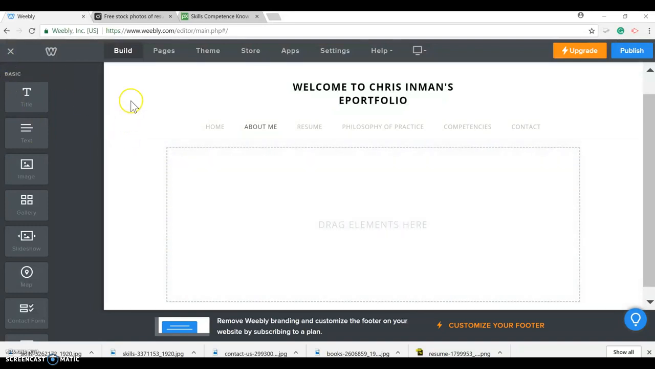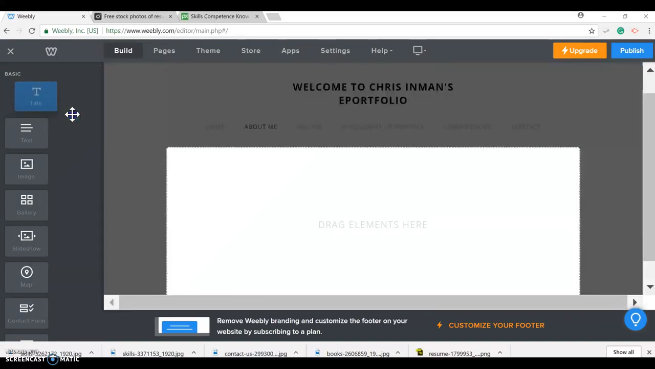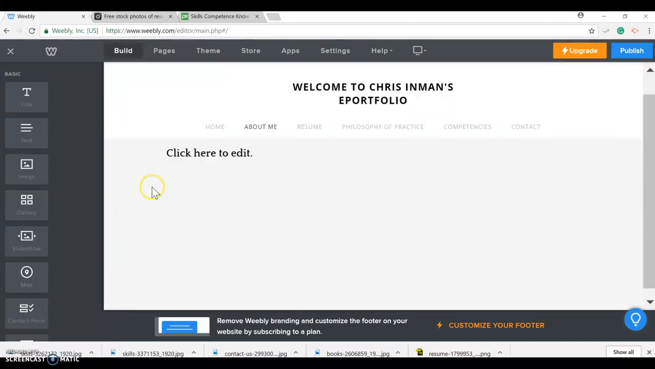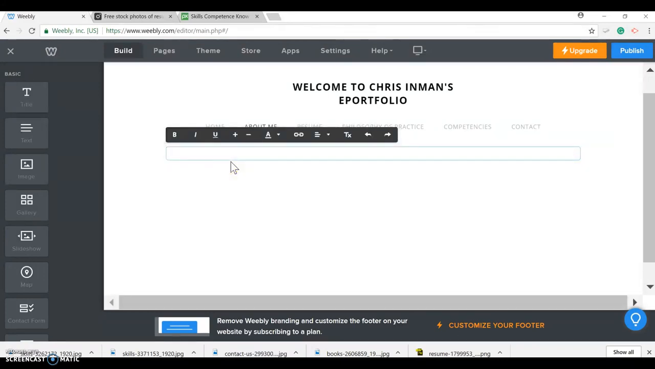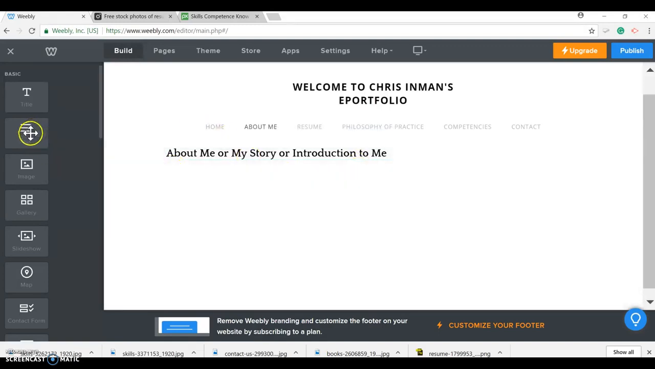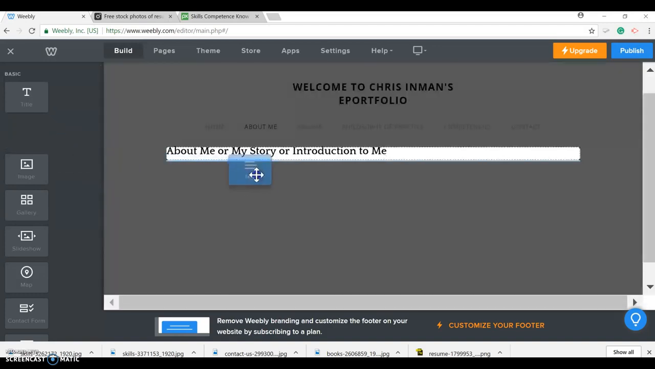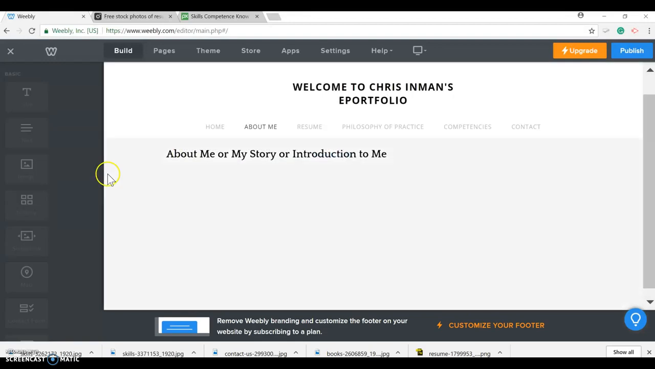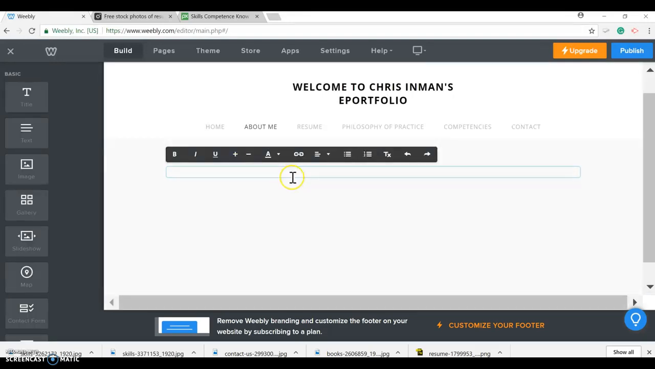So the first thing you'll want to do is grab this title icon and drag it and let go. And you'll type in about me, or my story, or introduction to me. Something along those lines. Okay. So then you see this text box. You're going to drag this in here because that's where you're going to actually type in your About Me.